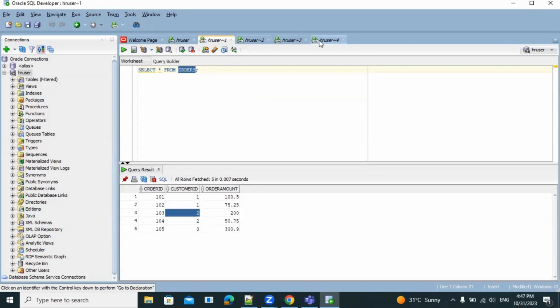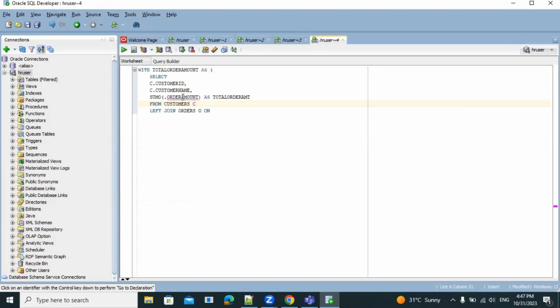Order amount. Okay, this is correct. Now, but here I have written this incorrect. O dot order amount. And I will join this, left join orders on C dot customer ID equal to O dot customer ID. Okay, we don't have to use semicolon.